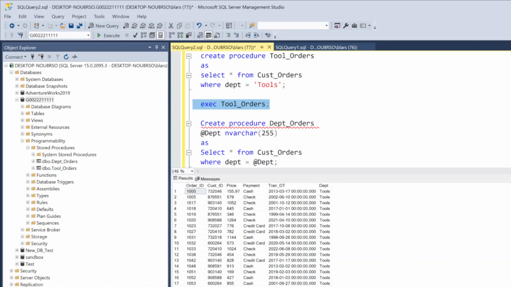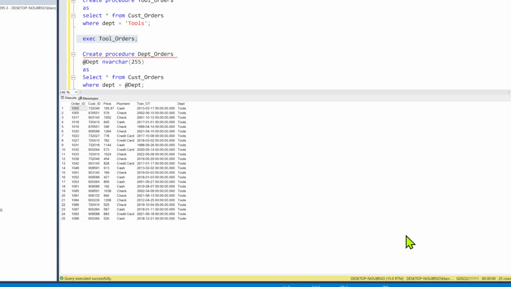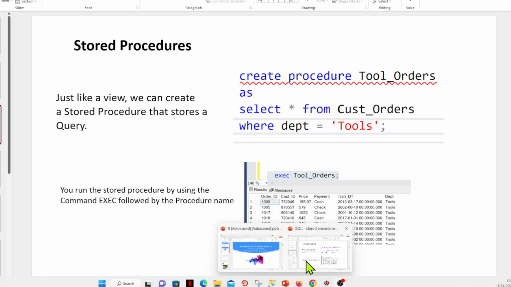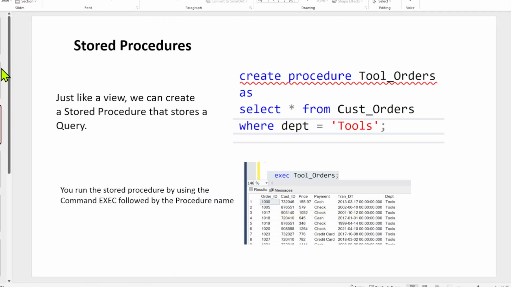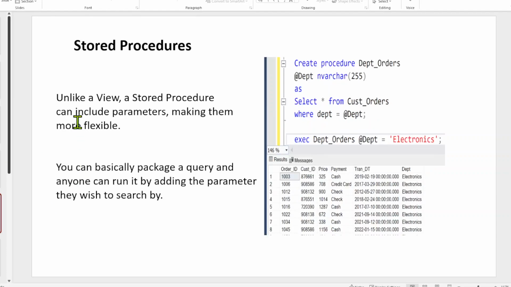I know you're looking at this going, why would I do this when I could just use a view? That's what we're going to explain next. As I said, you can find your stored procedures under programmability, stored procedures in your database. Unlike a view, a stored procedure can include a parameter. This makes them much more flexible. You can basically package a query that can run anything.